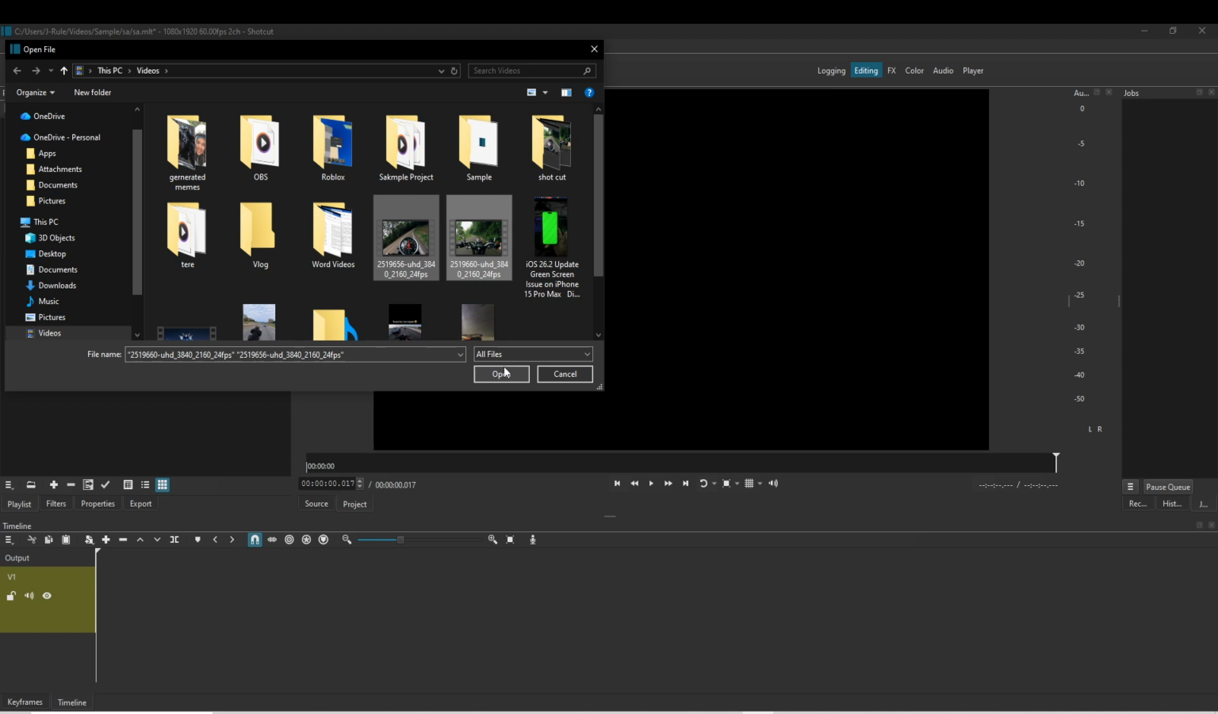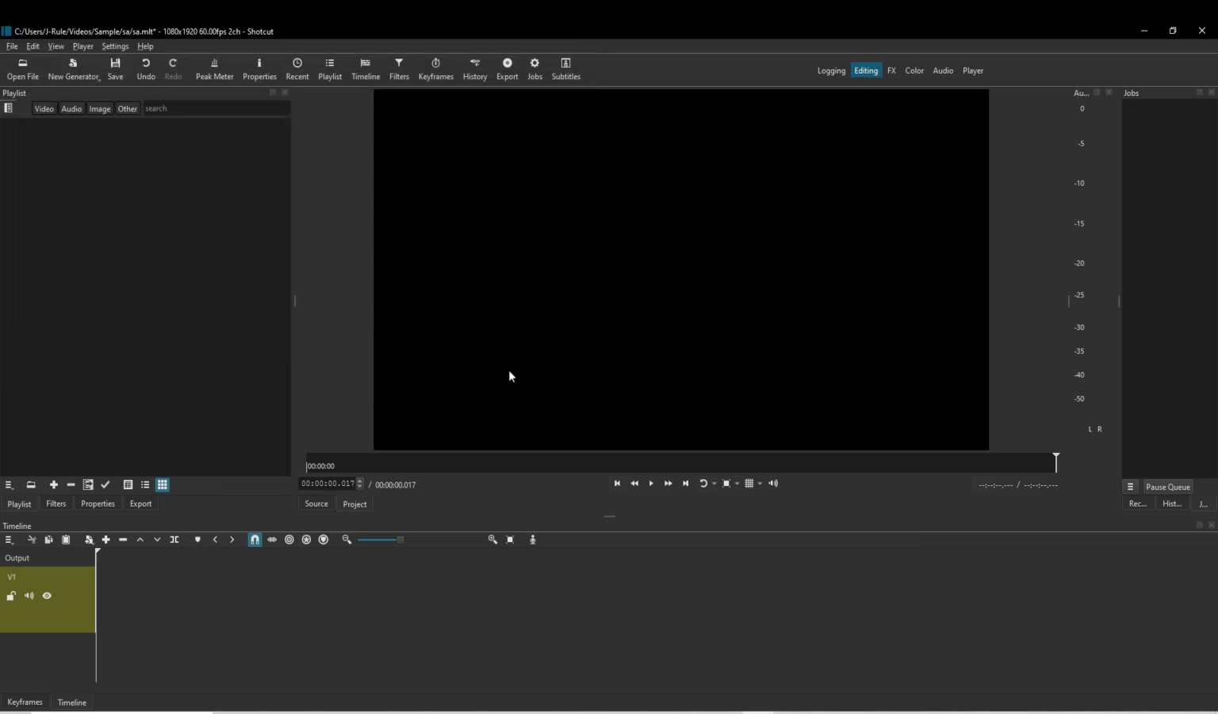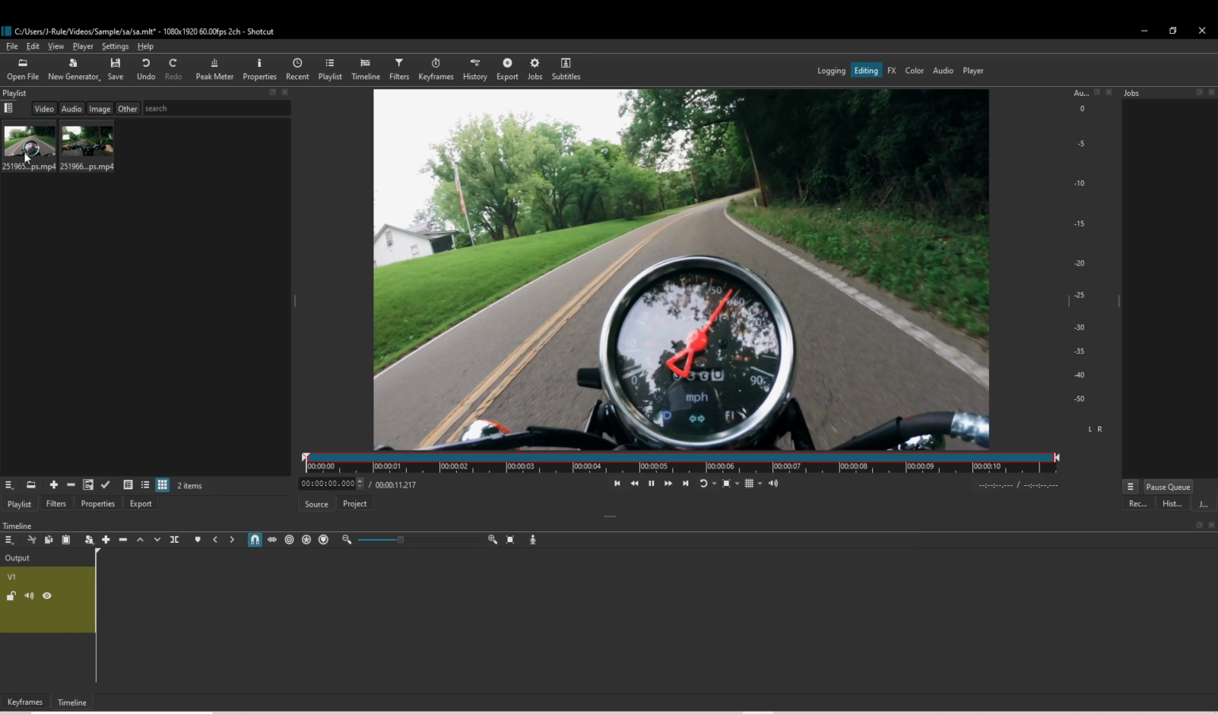When you're done selecting, click Open. Your selected videos will be loaded into Shotcut and ready to use. You'll see them appear in your project area, and from here, you can arrange them in the order you want.